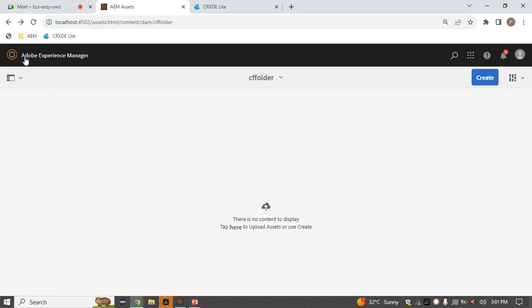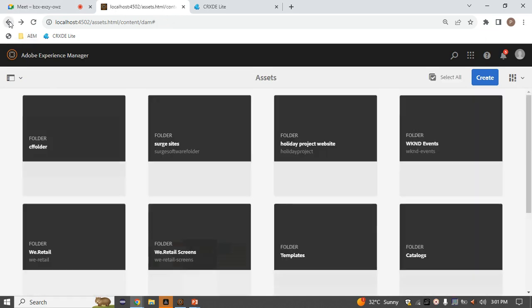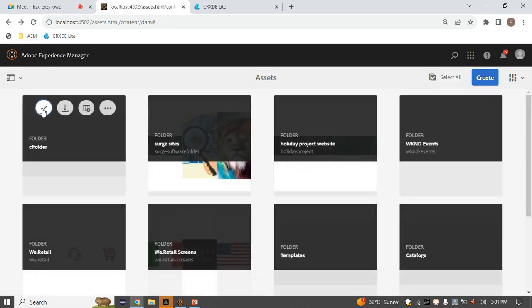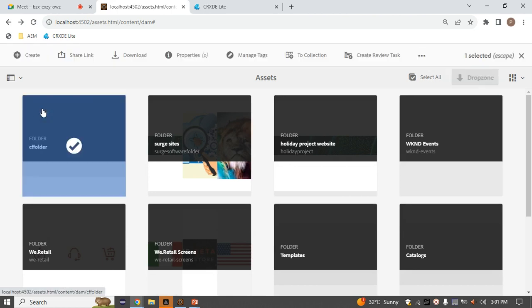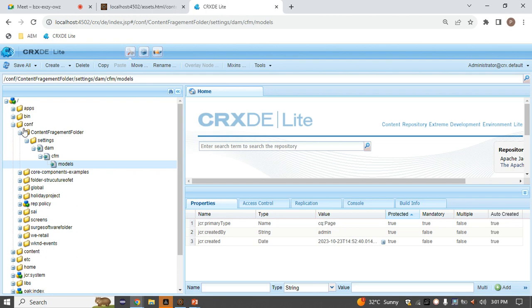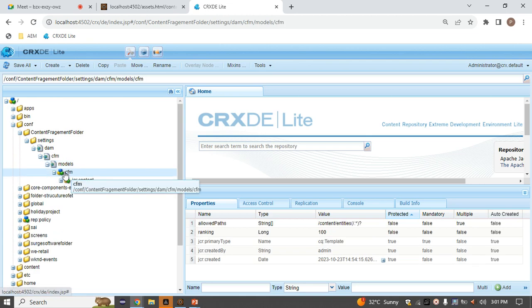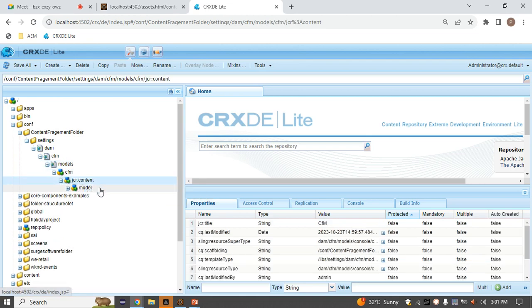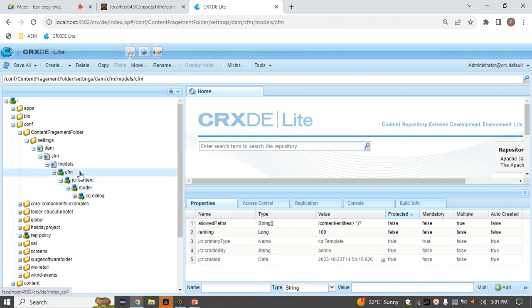We have created our own content fragment, so we have to use that one only. For that, we have to give a permission. Just simply select this one, but before that, come here, and here you see we don't have anything. Just try to refresh it. Now you will see one content fragment model.